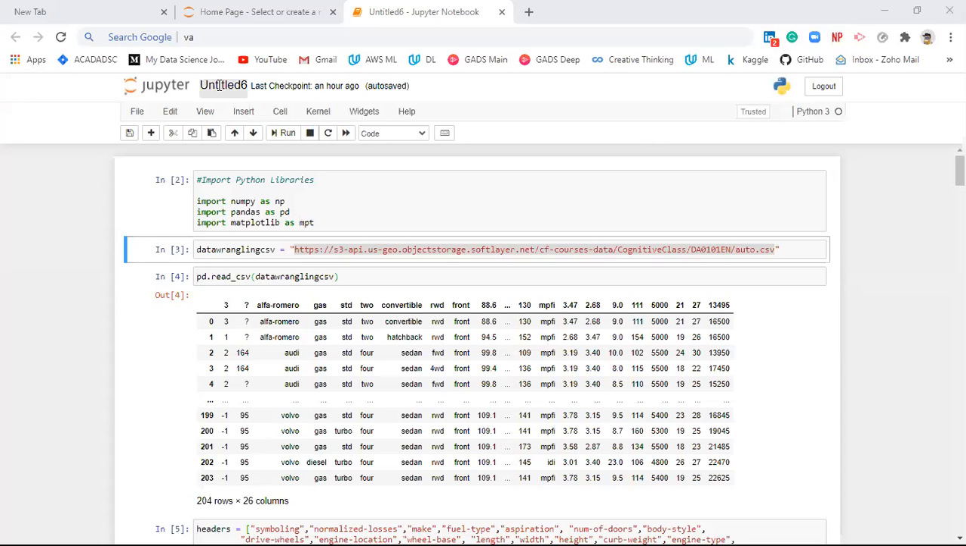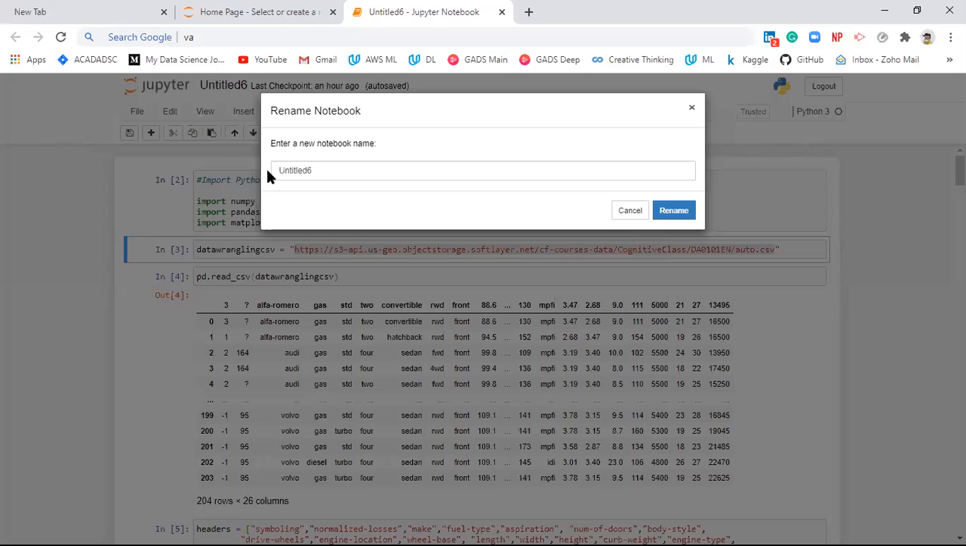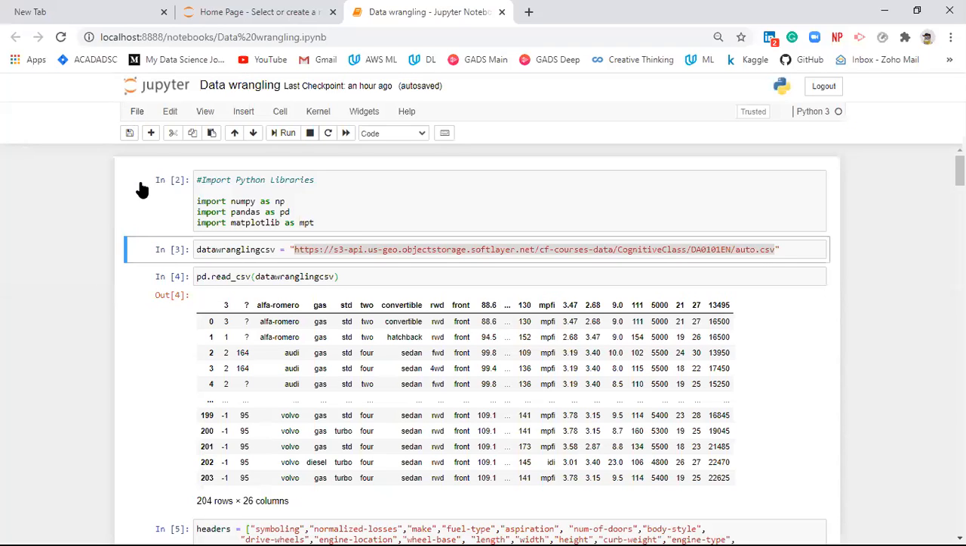Something Deji always asks us to do, I didn't do. So always name your notebook. So data wrangling. All right. So this is a data wrangling notebook, and we are done now.